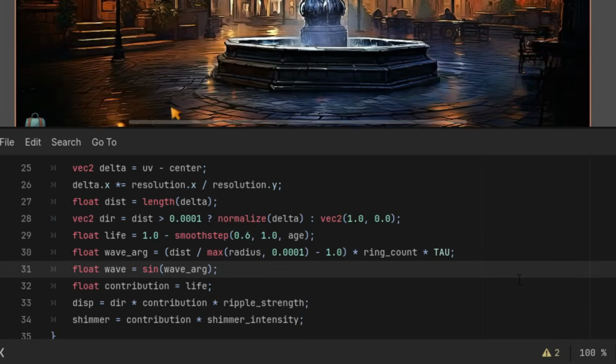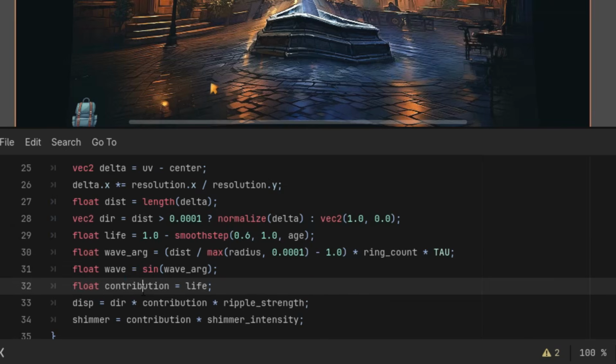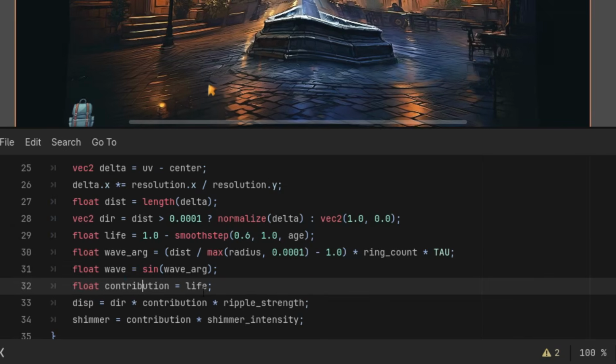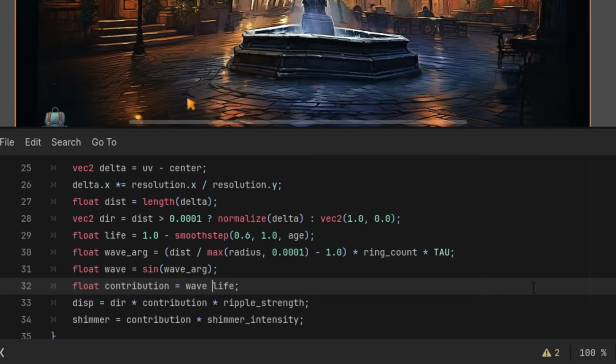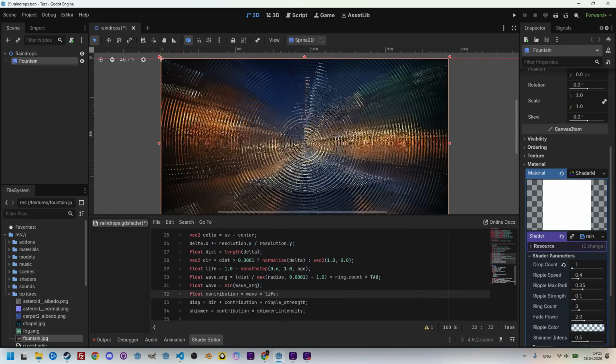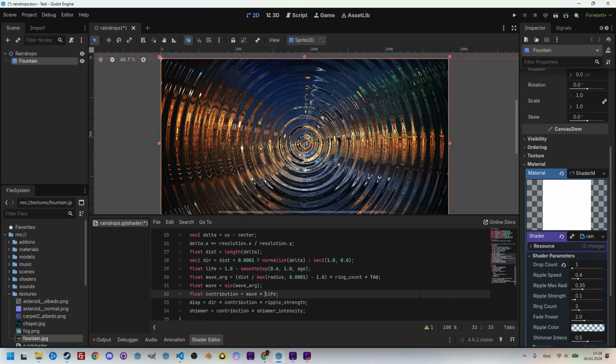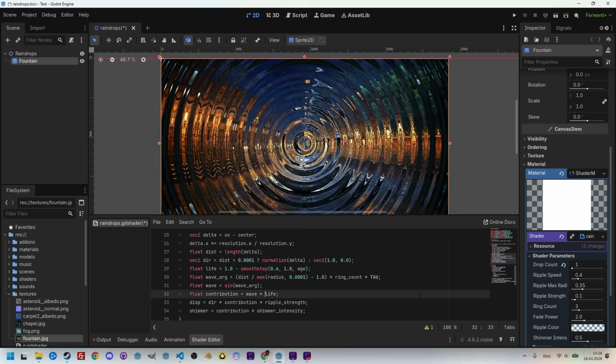Okay, and now when we add this wave variable to the contribution calculation, we get a slightly better result. So instead of life, it will be wave times life. Wait for it. Okay, something is definitely going on there, and it looks much more like the expected ripples.